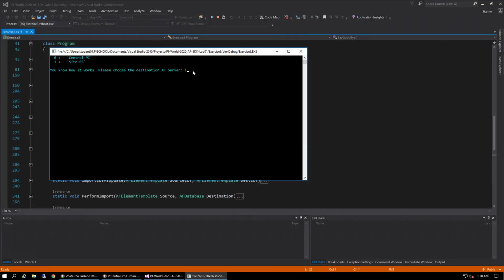Select the destination where you want to import the template you just exported. Select the destination database, turbine efficiency. Check very carefully if the information is correct, source and destination. If it is correct, press Y to confirm.